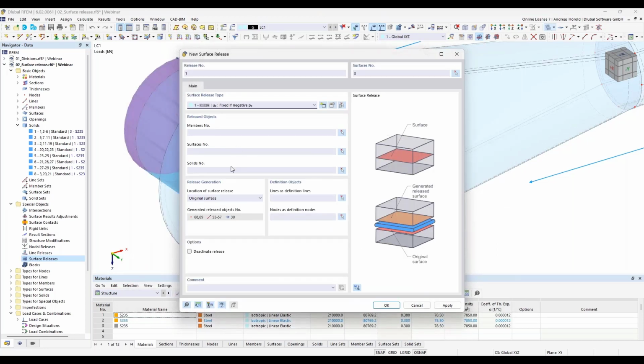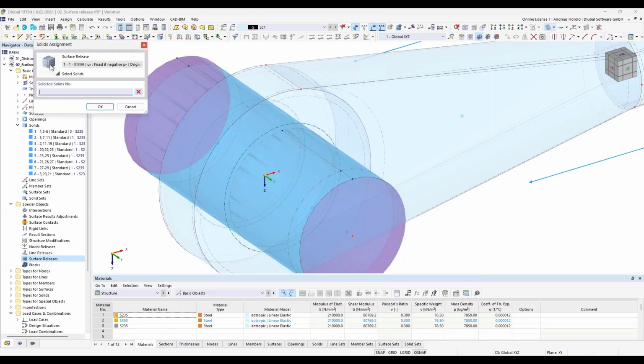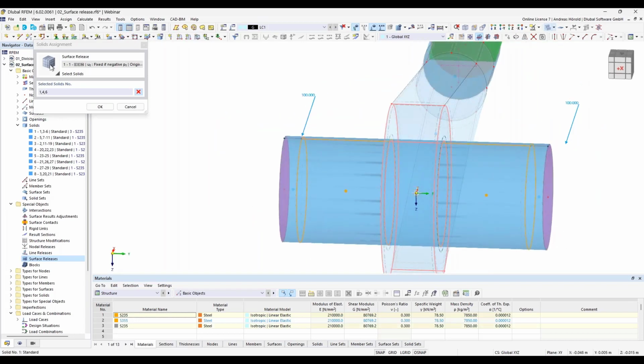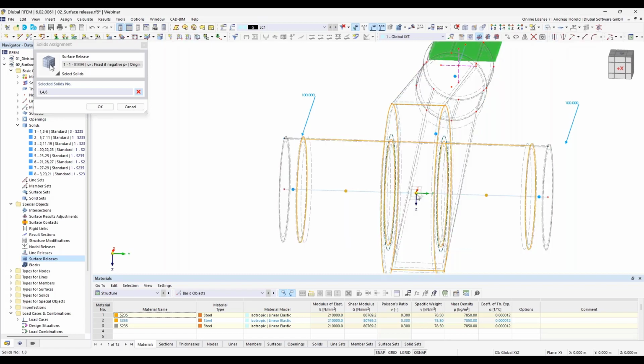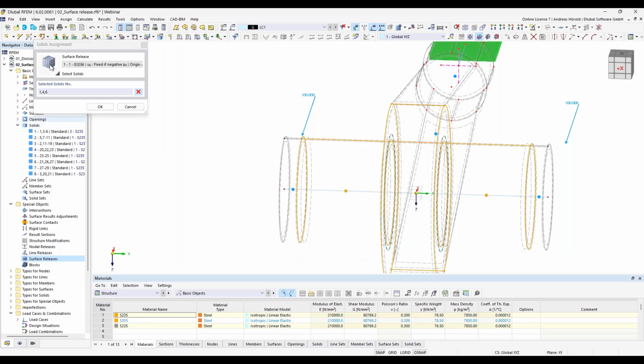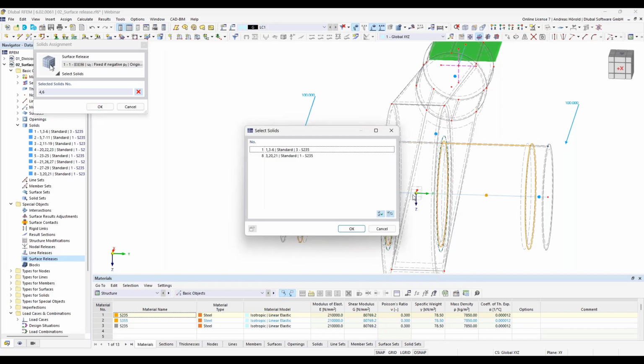So, and then I select the solids. So I'd move it a little bit. Okay, so then number 6, number 4, and here I switch to the wireframe model. One is not correct. There are two solids which have the same center, 8 and 1.